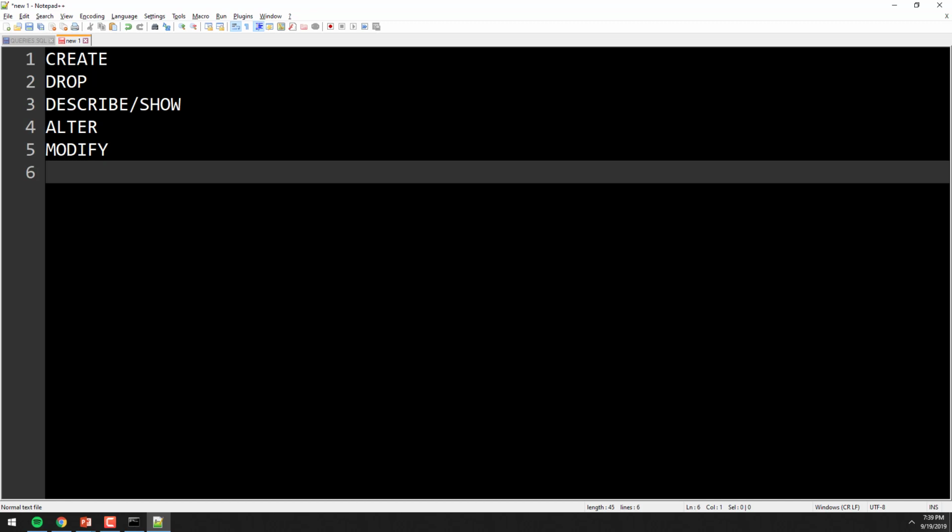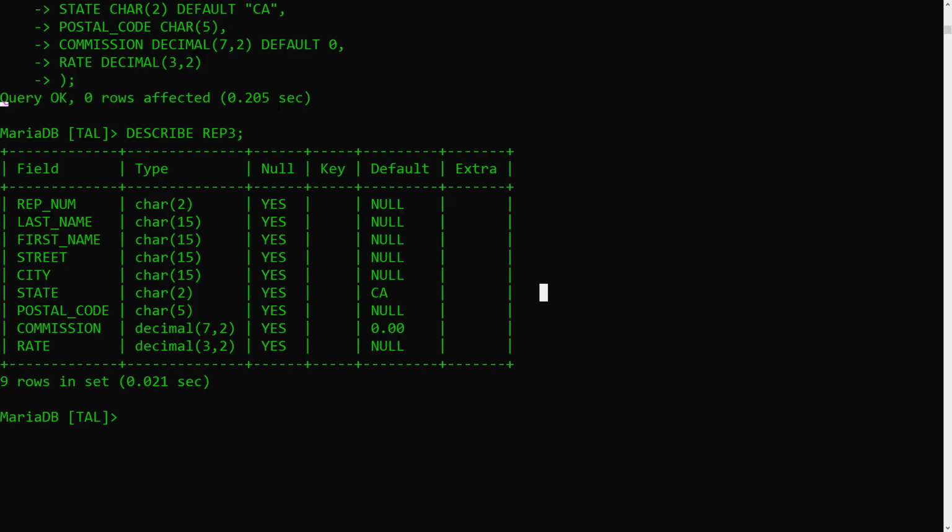A lot of times people forget which one do I use, modify for the table or alter for the table? And it's alter for the table. So think of it as alter table, like one word, okay? That'll help you. All right, so I'm going to alter table rep3. Remember, say the thing I'm going to do, say the thing I'm doing it to, say its name. Always, always, always. Now I'm altering the table.